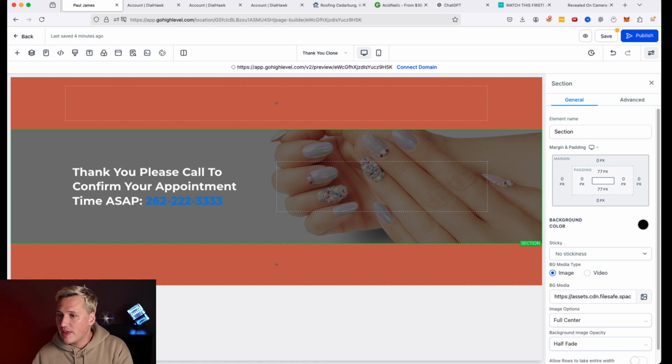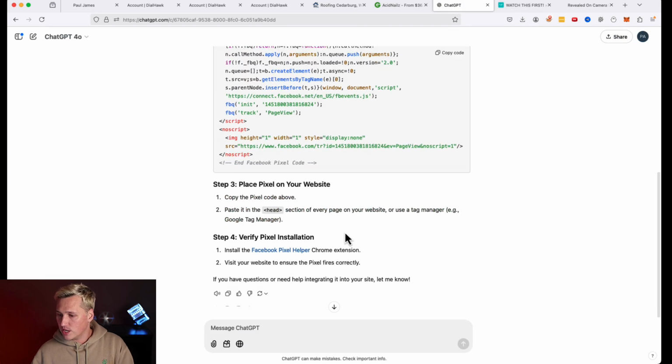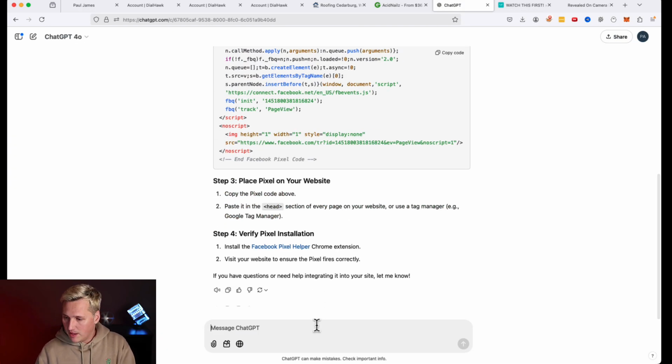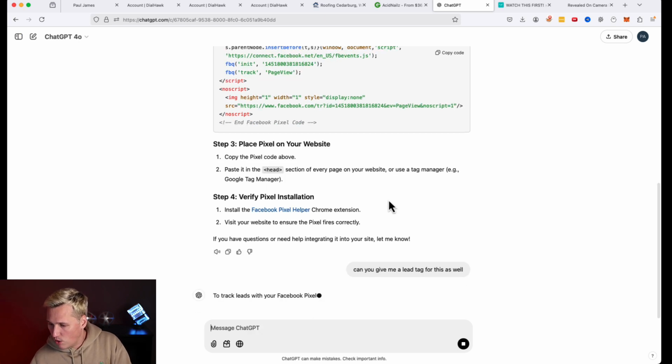And you'll see what I mean by that as we get going and we set up the actual targeting for this ad. So in order to do that, I'm just going to ask ChatGPT, can you give me a lead tag for this as well? And hopefully it'll just separate it.